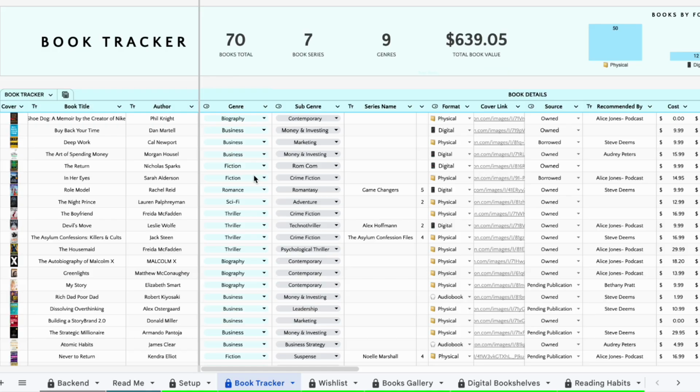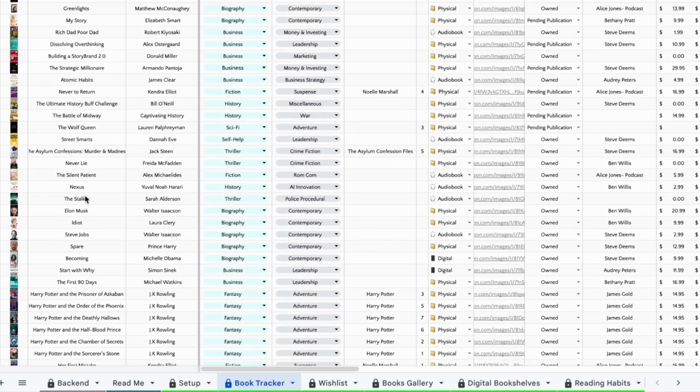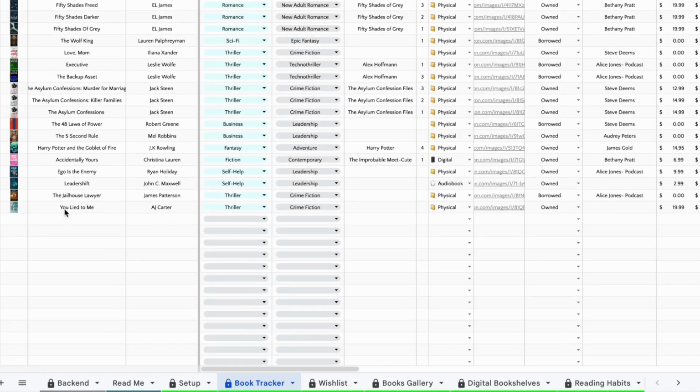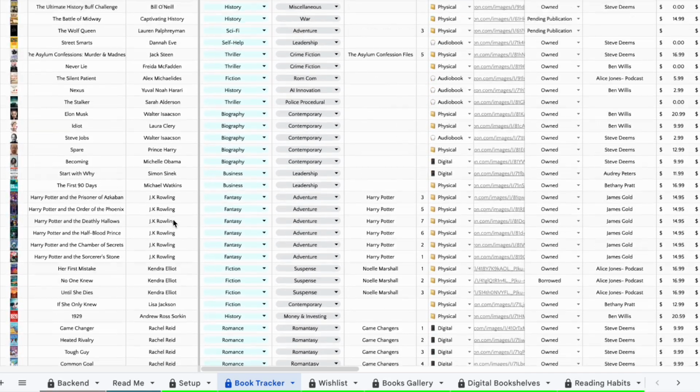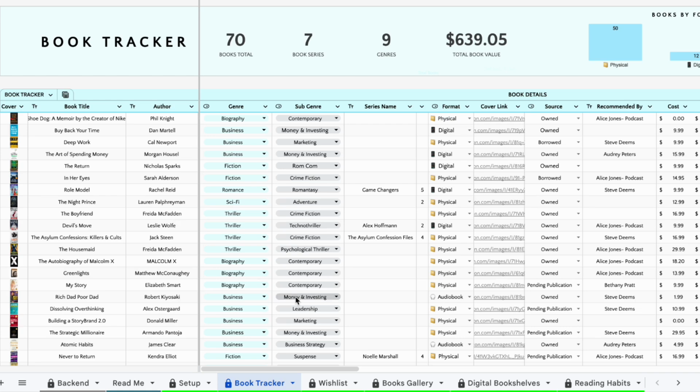There are 2 ways to log books in this tab. The first is by adding book details manually, by scrolling to the next available empty row and filling in the details. The second is via the Wishlist tab, where you log books you want to buy and move them to the tracker once purchased, manually or automatically. We'll review that workflow in the next section. For now, let's focus on how to log books manually in the Book Tracker.